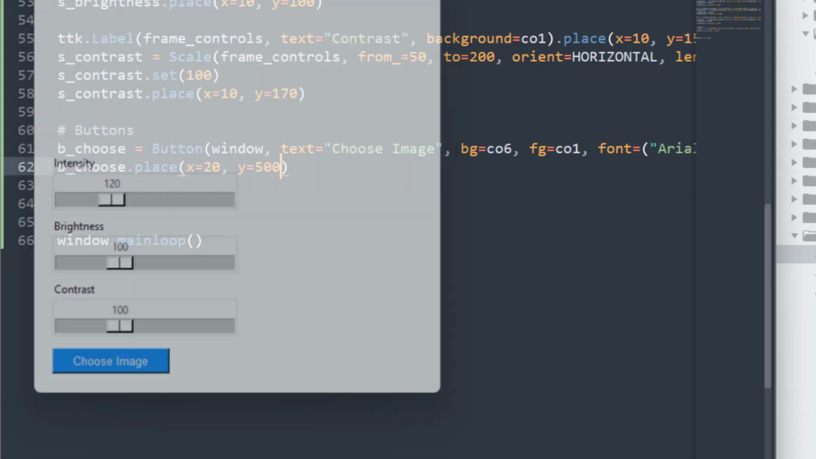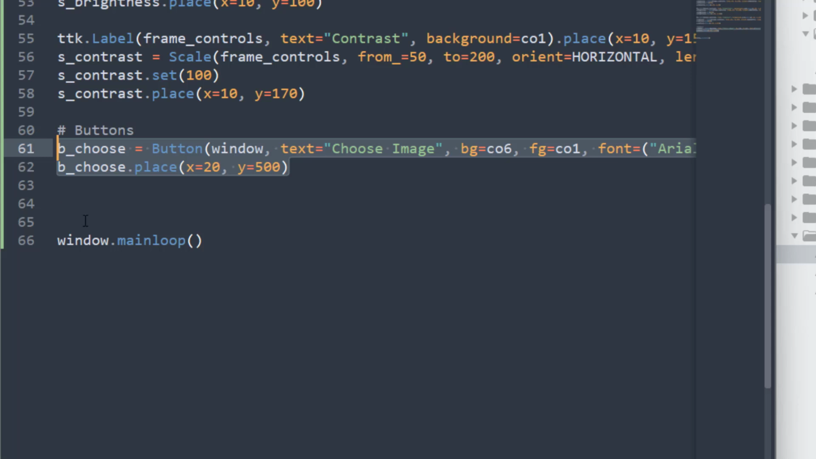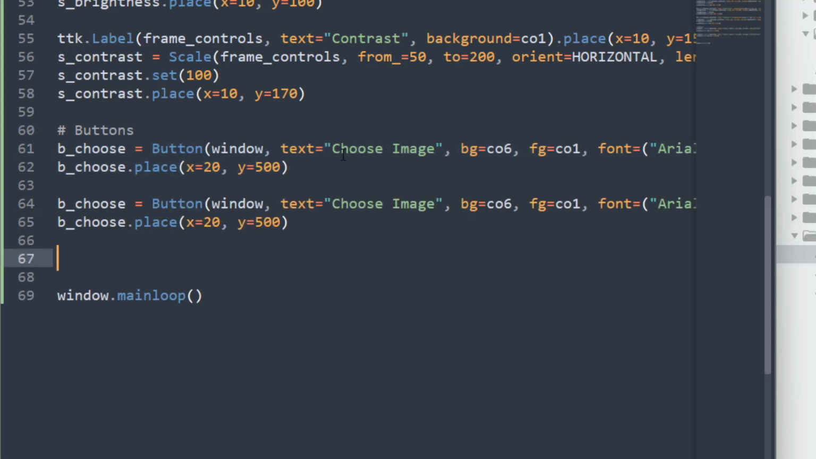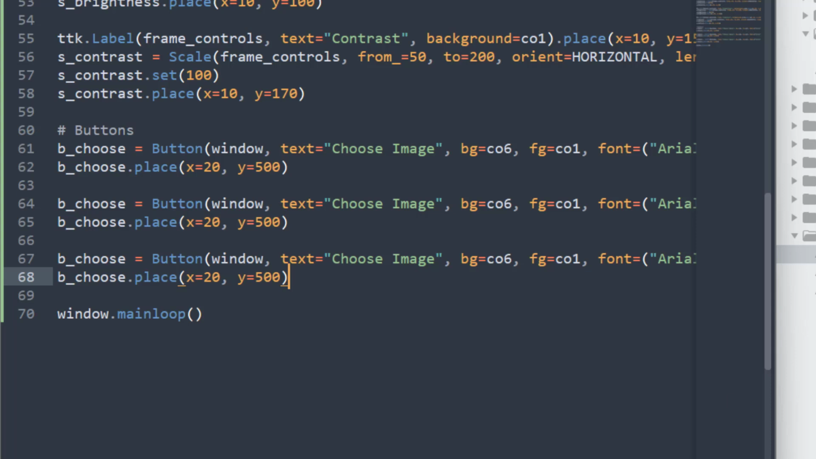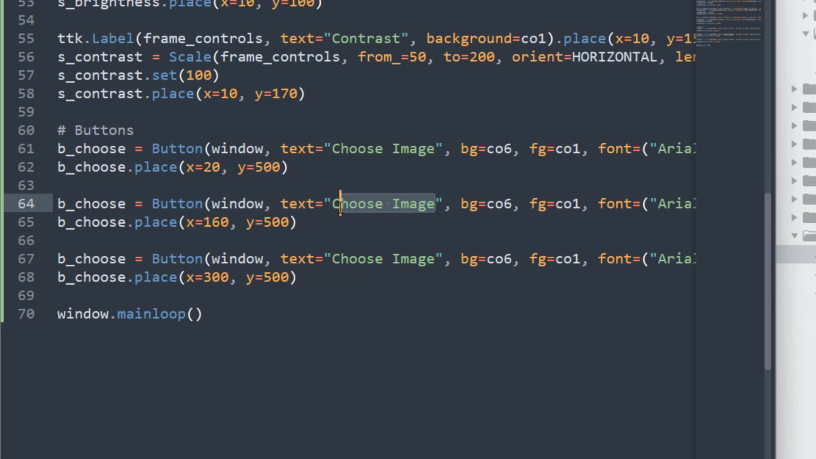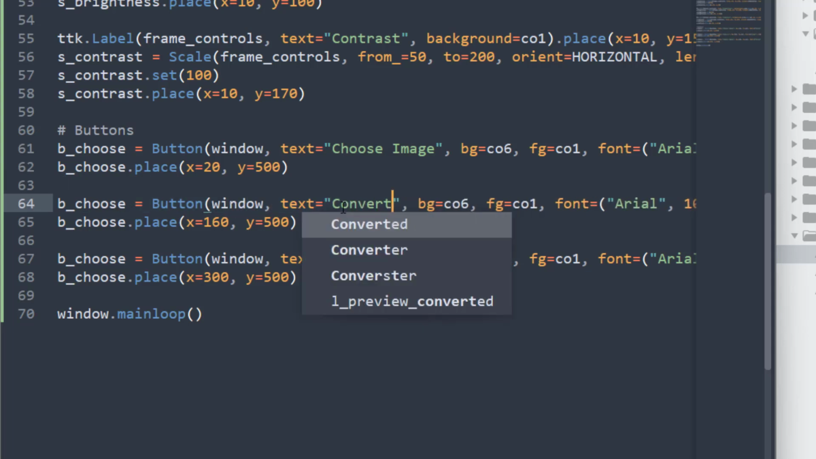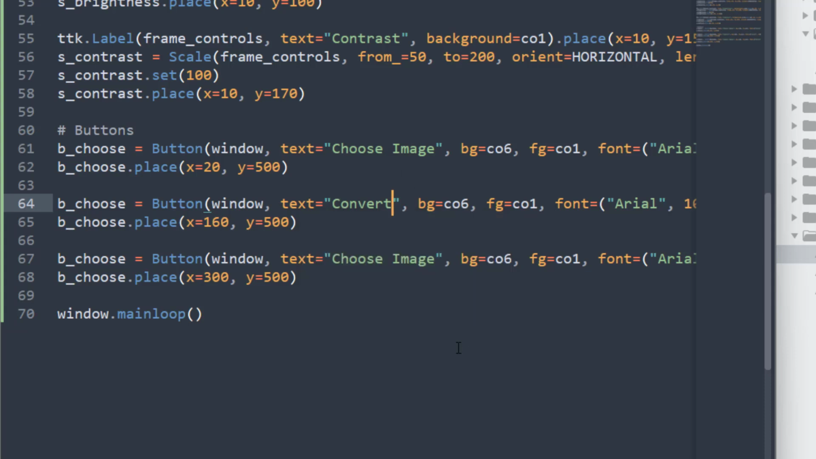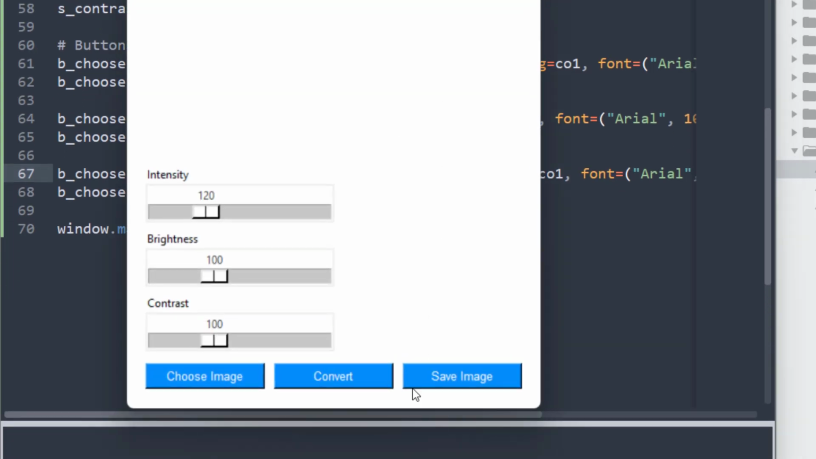So now let's create the remaining buttons. Let me make use of this, copy and paste. Another one also copy and paste. So we just need to change here. This is 20, this one is going to be 160, and this one will go to 300. The y we'll keep, because they will be in the same line. Then let's change the names also. This one will be convert. So this is to convert the image, and this one is to save the image. Let's write save. If I save and run, you can see all of them are the same color.